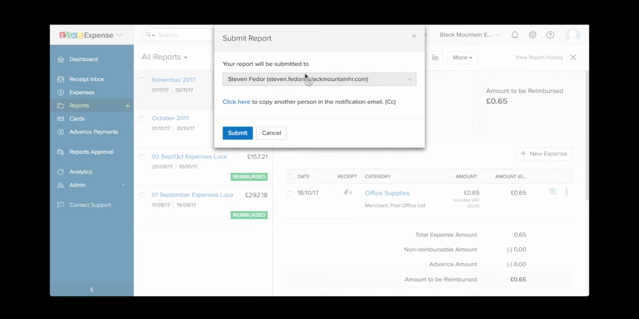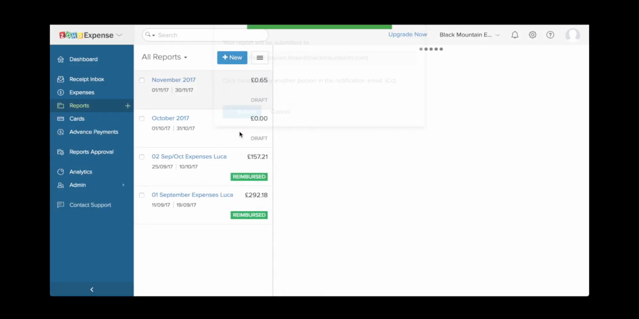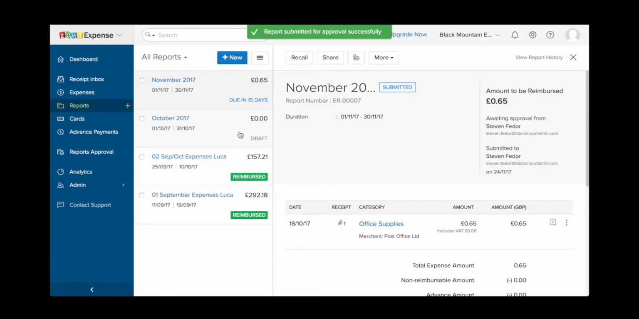This shows who your designated approver will be, and by clicking Submit, they will be notified via email that they have a report ready to approve. You can now see that you've got a few more options here. You can recall the report if you have made a mistake, but you can see that the status has changed to Submitted. This means that it has to be approved within 15 days.